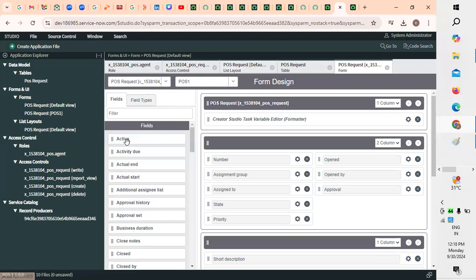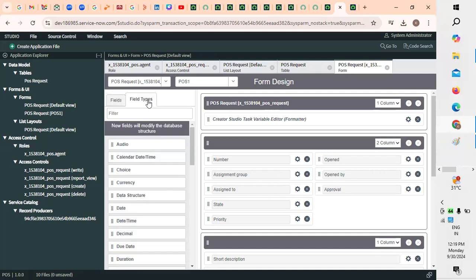POS1 is the form view we have created. If you want to create any kind of view, you have to create the forms first. First of all, we need to select the fields, the required fields which we want to be updated in the existing forms. First of all, we need to create the fields. After that, we have to create the different field types we have.